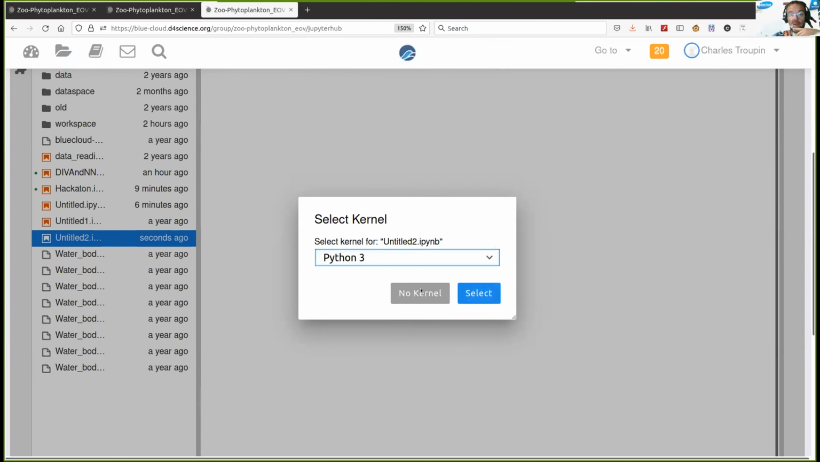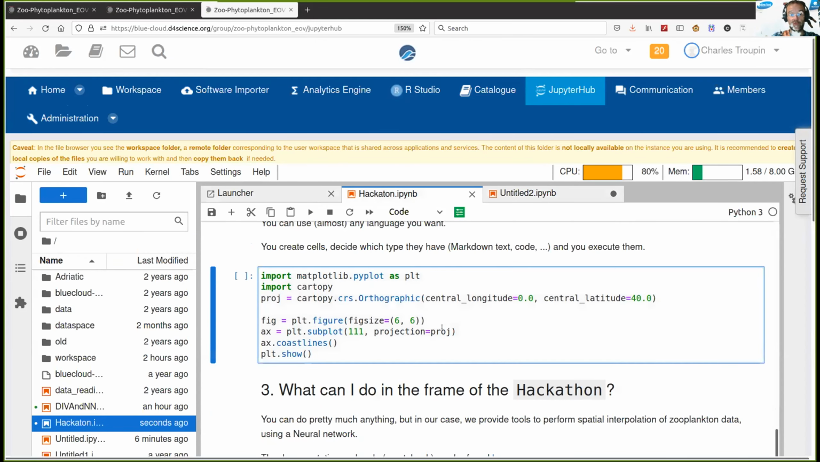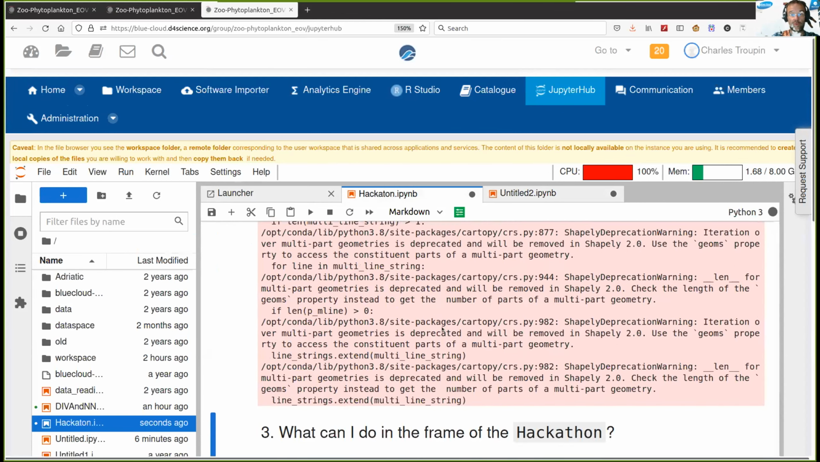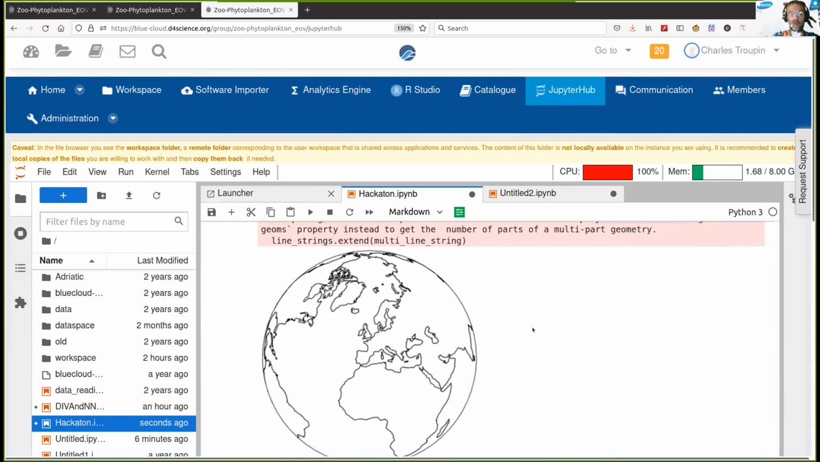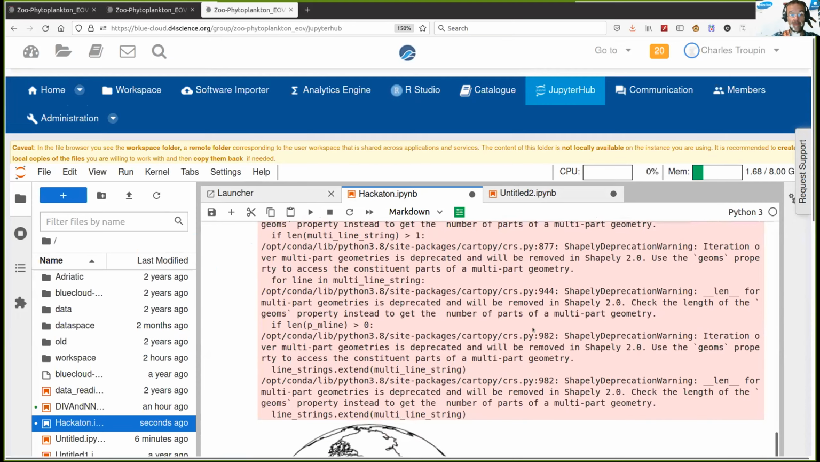Most of the time I work with Julia and Python, but it really doesn't matter because all the languages are available. Coming back to this one, I have an example of code here that I can run. It will create a map with the coastline, with some warning, no problem. So it's very easy to add the code from Python, for example.